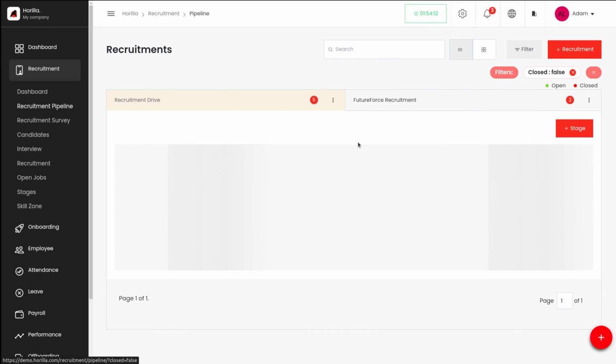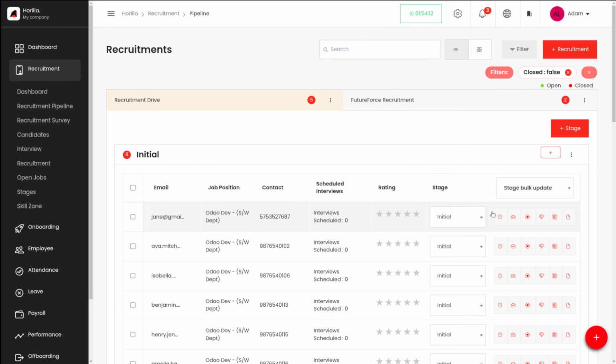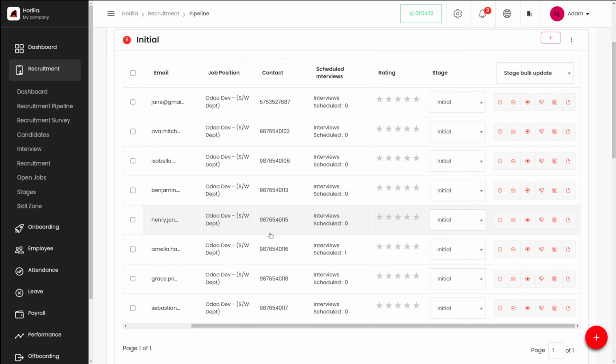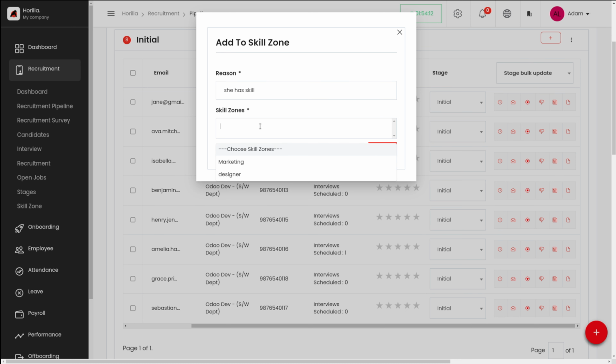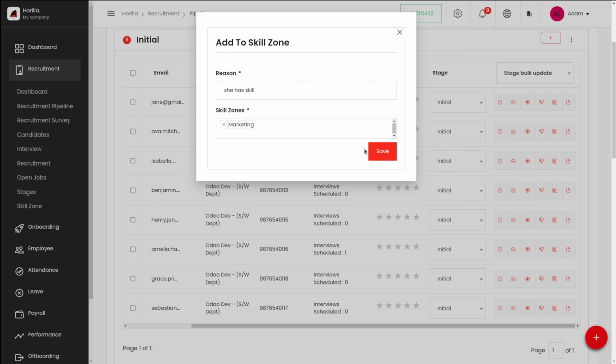Now, if you go to the recruitment pipeline, you can see different things where you can add to skill zones. In recruitments, under each recruitment, you have different candidates, right? Corresponding to each candidate, we have different icons here. This icon is basically used to add this particular candidate to the skill zone. This is Jane. I'm clicking on to skill zone. I'm adding the reason. She has skill. The skill zone can be chosen from here. I'm adding this person to marketing and save.